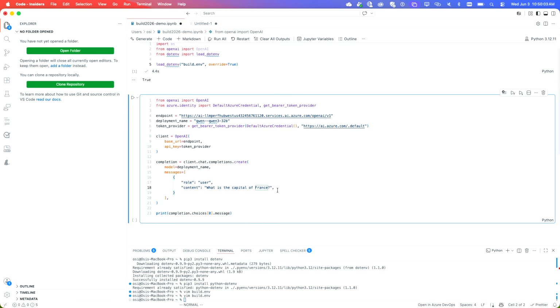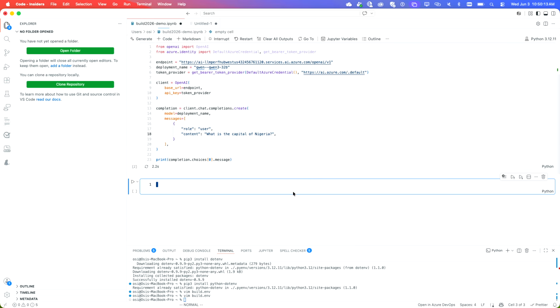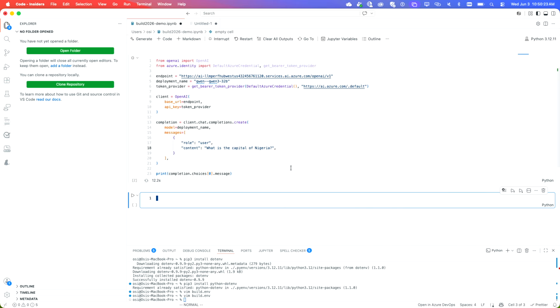I see it asks, what is the capital of France. I'm Nigerian, so let's switch to Nigeria. What is the capital of Nigeria? Saving it, hitting it. Any guesses? Sorry? No. You'll see. It's not Lagos, in case you were guessing that. But it is Abuja, exactly. Thank you. Well done.